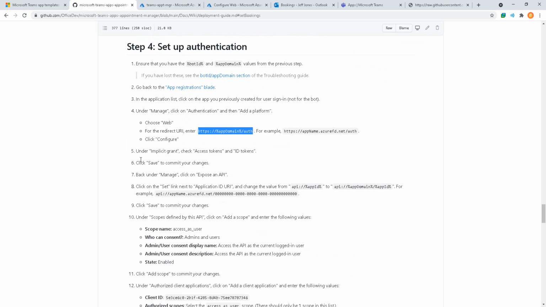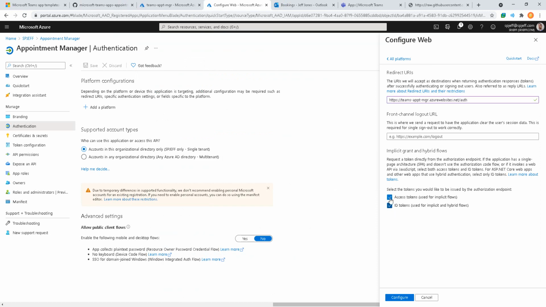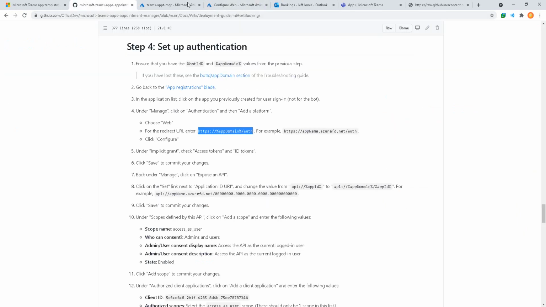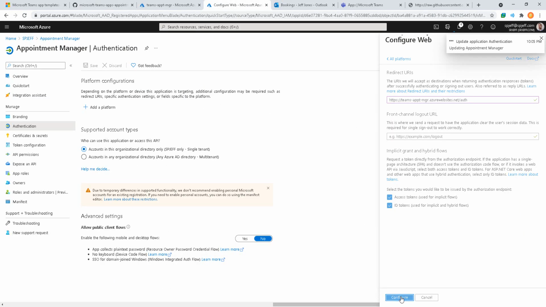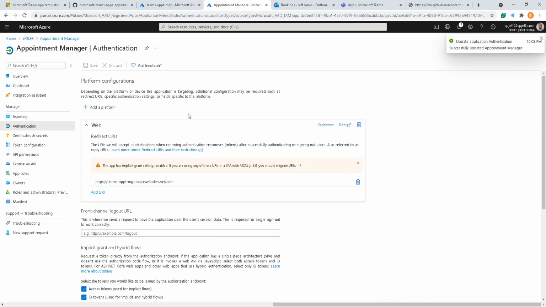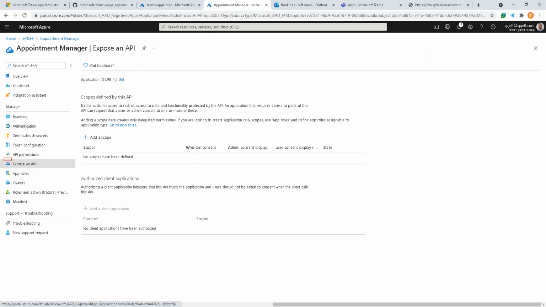Under implicit grant, we want to check access tokens and ID tokens both. So we're going to check both of these boxes. We have our core URL with the auth suffix. Looks good. From here, we'll go ahead and click configure to save those changes. Excellent. And now we're going to click on expose an API underneath manage.